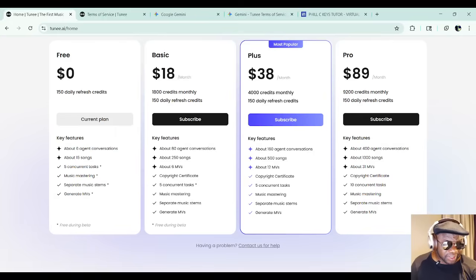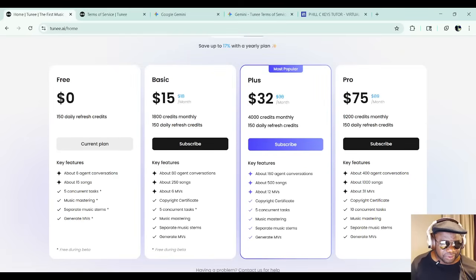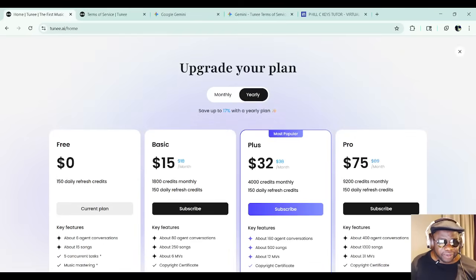We can separate stems and generate music videos? Is that what they're talking about? Wow. So they're saying 5 concurrent tasks, free dream beta. Oh my goodness. I have a bad feeling. Let's go to yearly. So if you do it yearly, it's $15. I have a very bad feeling.